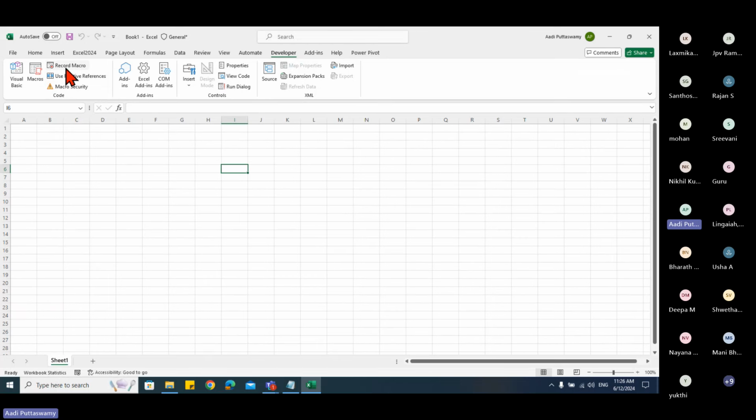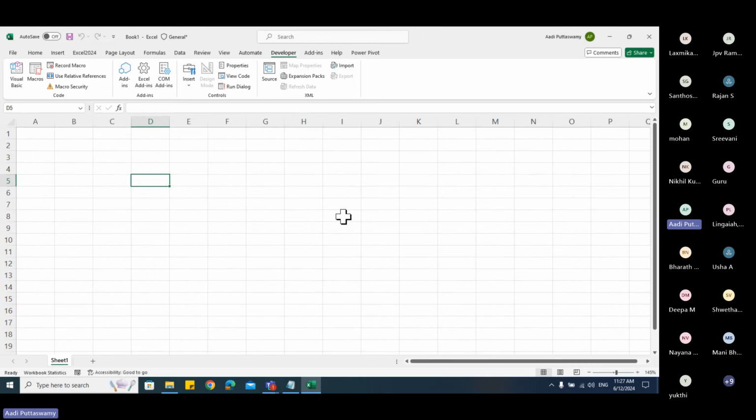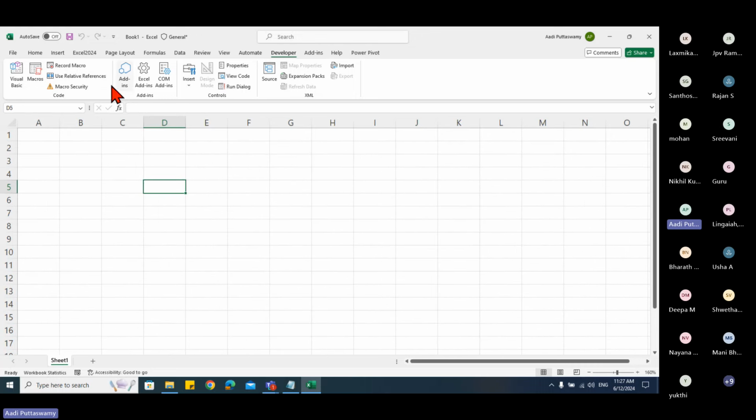Here I have this Record Macro. So what this Record Macro will do, let me tell you. The Record Macro will track all the actions I'm doing. All the actions will get recorded so that the macros are written automatically. I mean, the macros are written in the back end, and then we'll be using that whenever it is required. To see this, I'll go here. I will type something in D5. Let me just zoom this. Okay. Here I have this Record Macro.